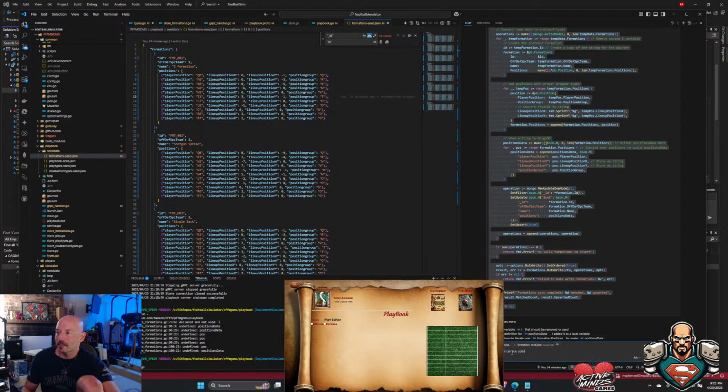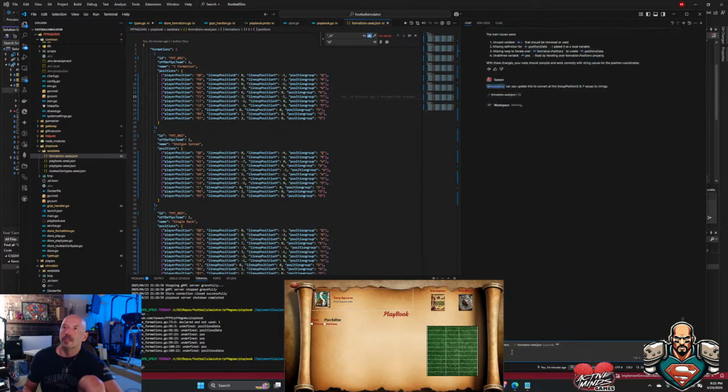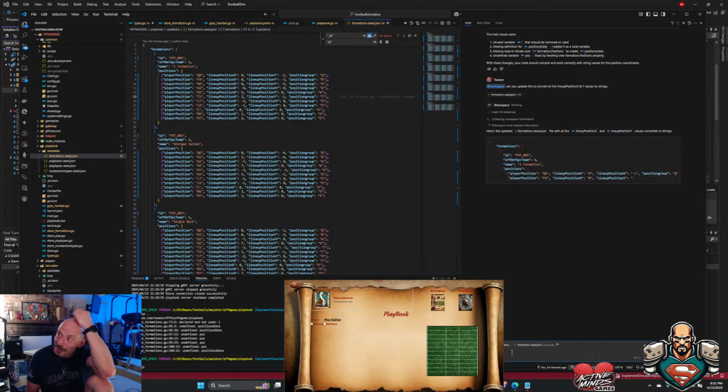Can you update this to convert all the lineup position X and Y values to strings? Yeah, because this is not an easy, quick thing to change. I'd have to go through every number, starting with negative 7 or something, negative 6, negative 5, negative 4, negative 3, negative 2, and start putting all of the quotes over them. And I'm like, no, just give me an updated script.